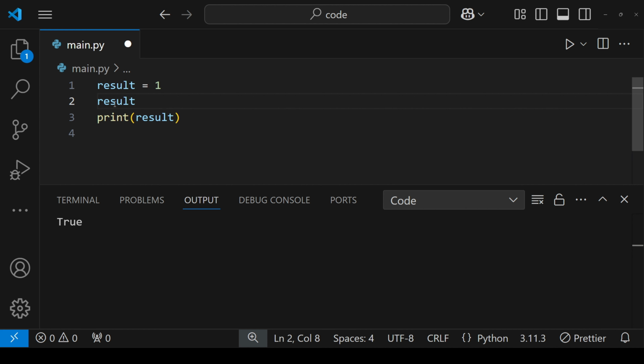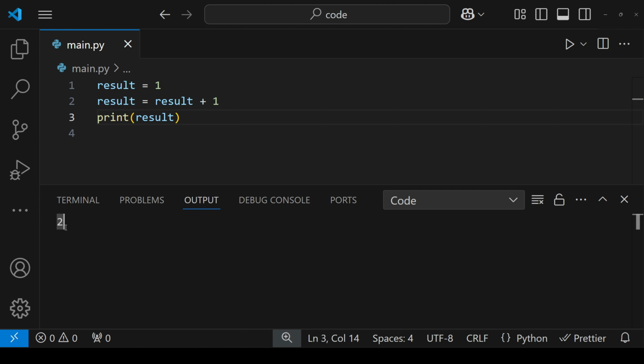So what we want to do is to assign a value, as I said, and the value that we want to assign is equal to result plus 1. And as the value here is 1, 1 plus 1 is 2. If we print this, we will receive 2. And the same thing can be done with the minus and with the multiplication, etc.